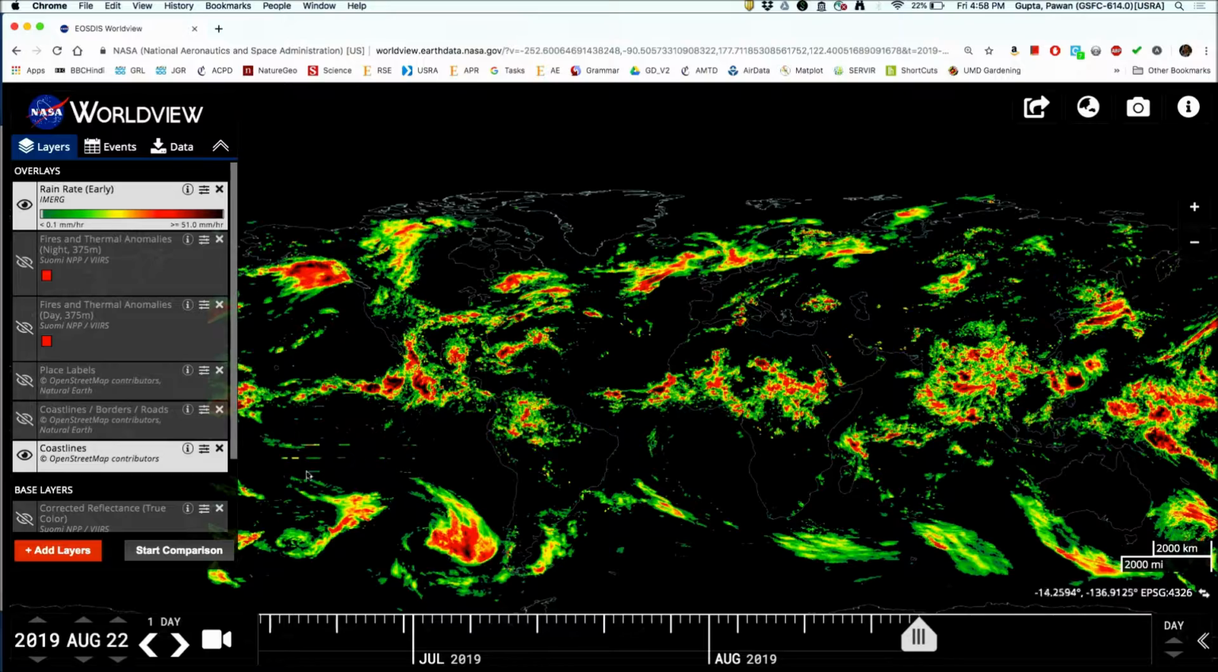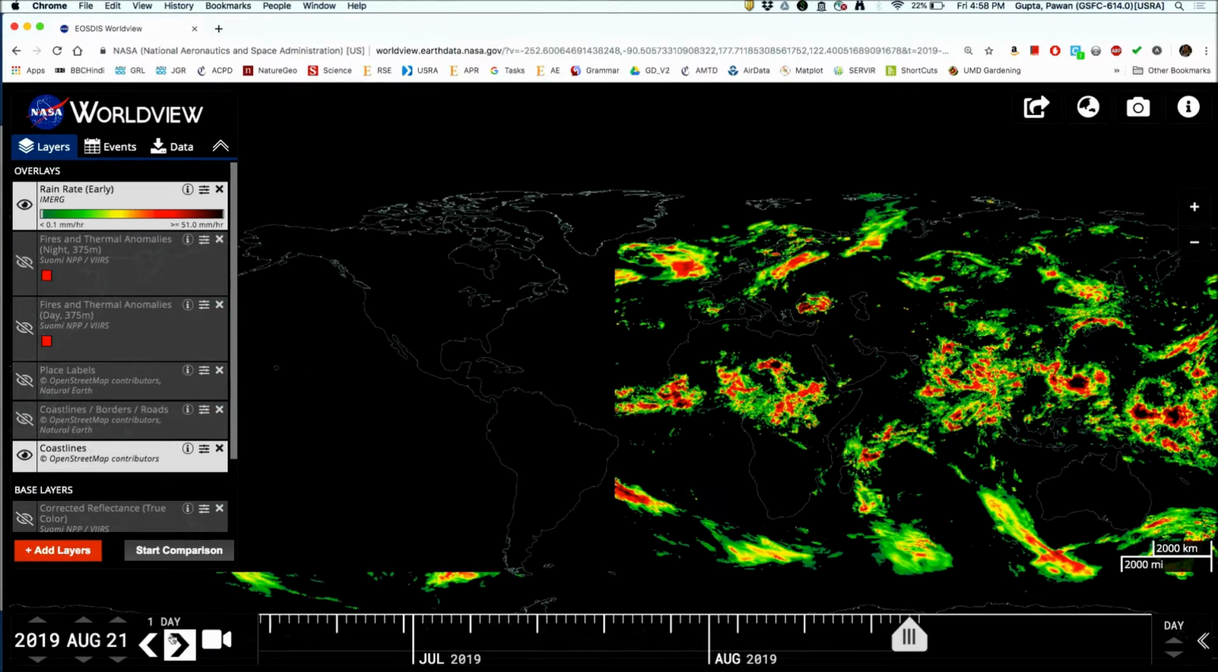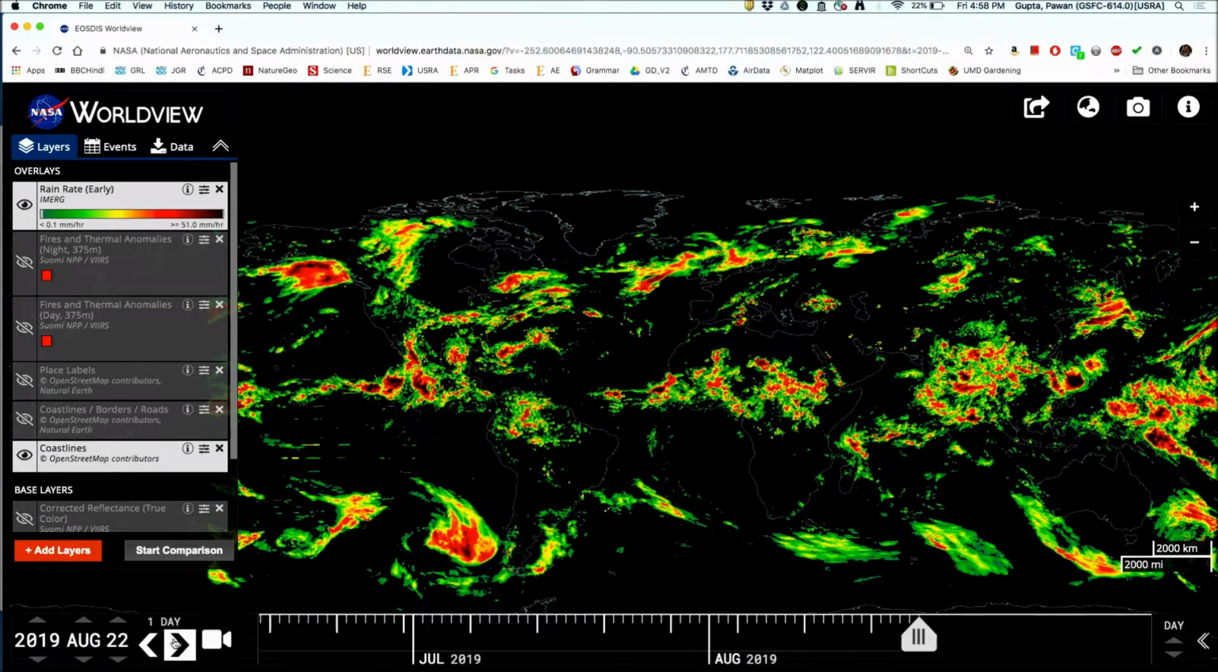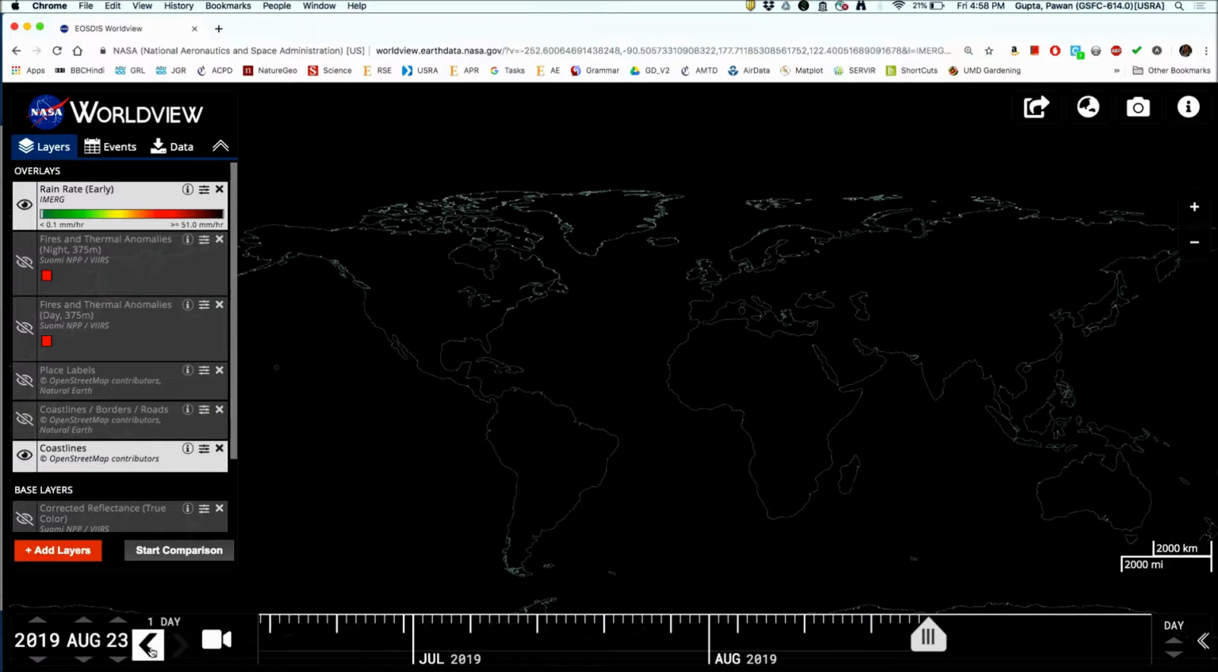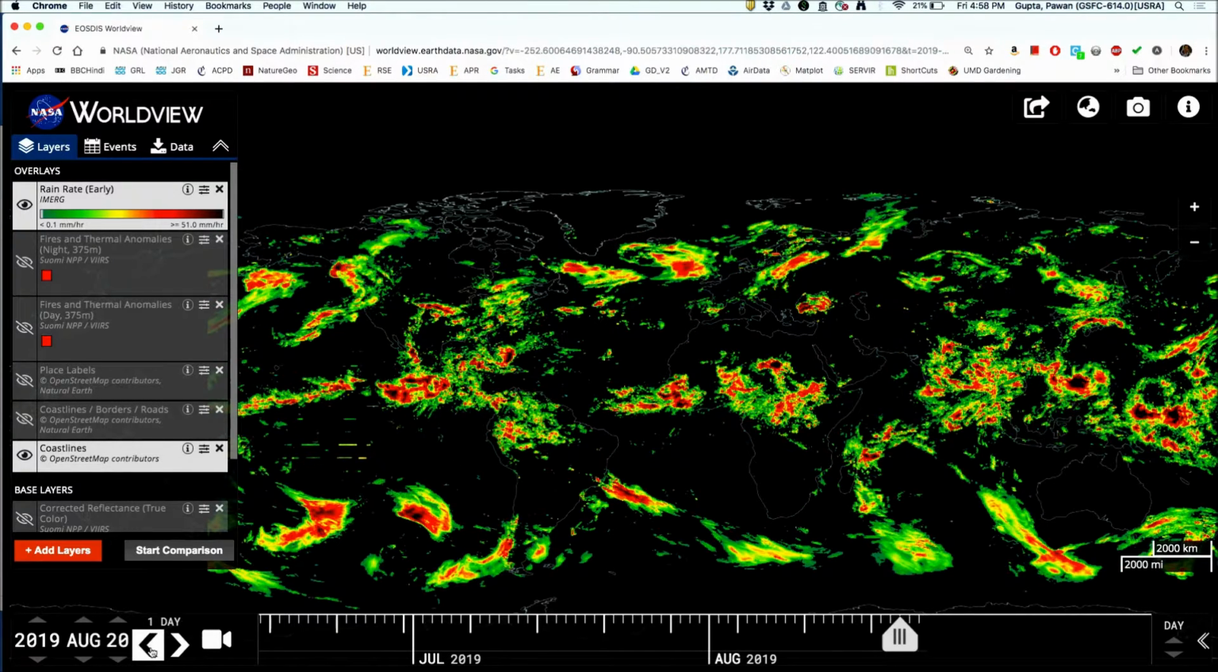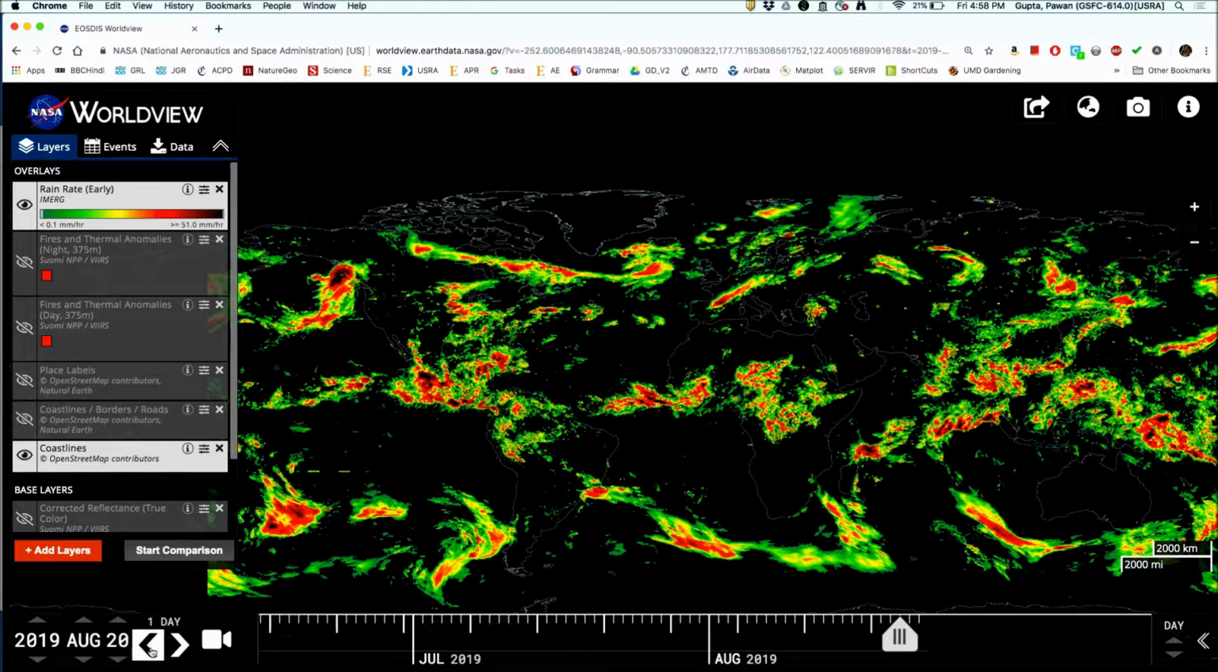You can change the date here and go back in time. Unfortunately, you cannot go into the future. The models will do that for you, not the satellite. So you can go back in time and see. And some of the data sets are as old as 20 years, starting almost in 2000. Not everything is that old, but some of it is, specifically for aerosol particles and fires.